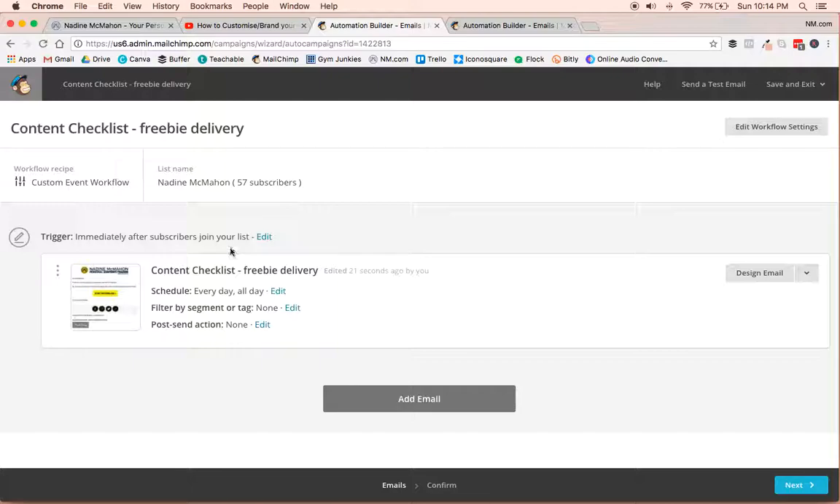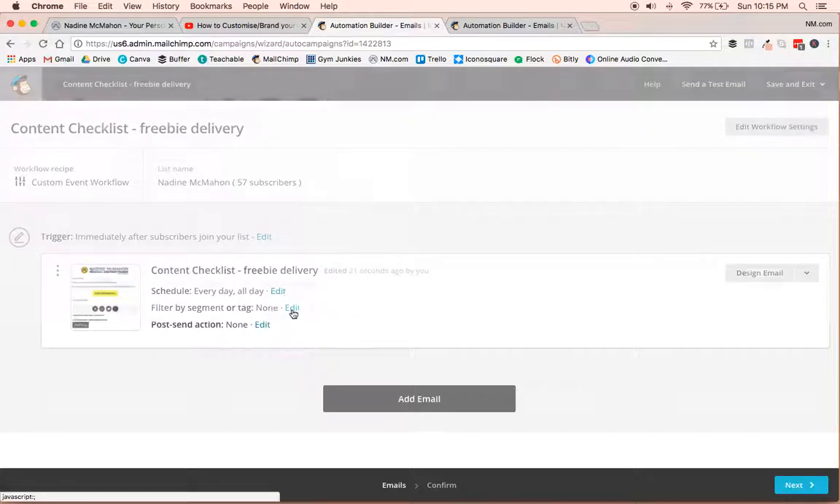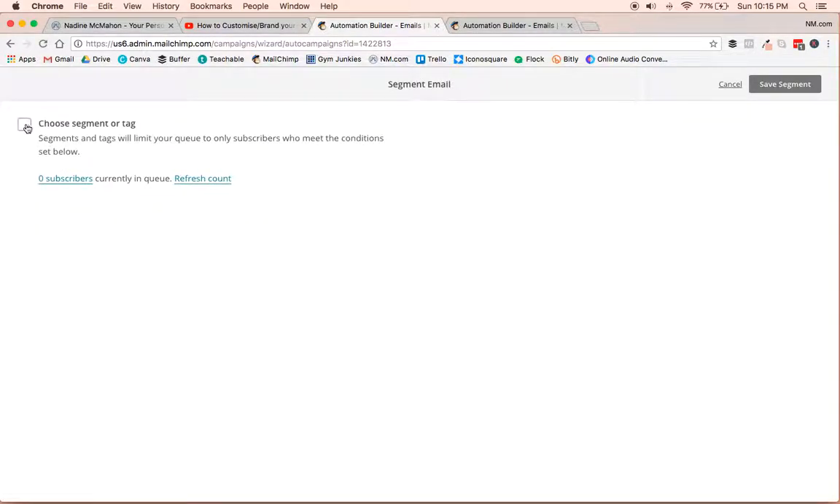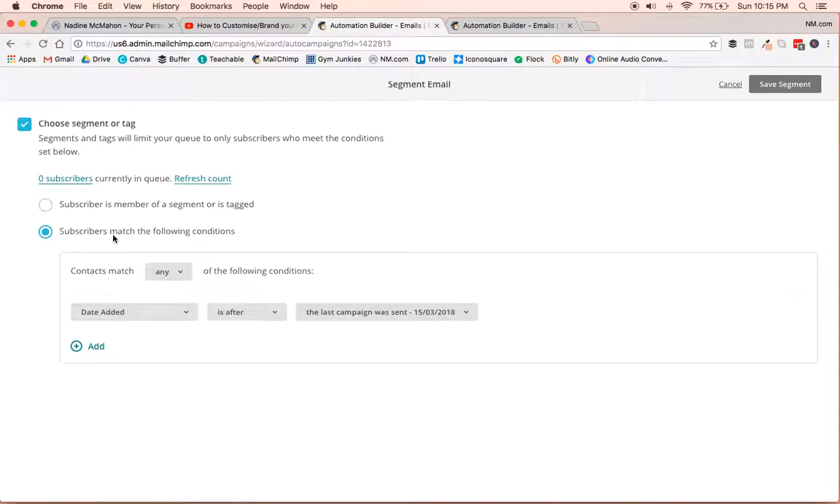So what I want is only the people who have signed up through the sign up page that I created before to get this content checklist. So the way that I do this is by filtering by segment or tag. So on the first email, this one that's delivering the freebie, I want to go and edit the segment that's in here. So choose a segment or tag and choose this section here, subscribers match the following conditions.